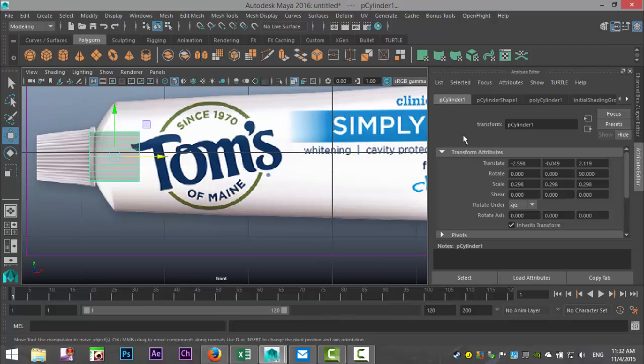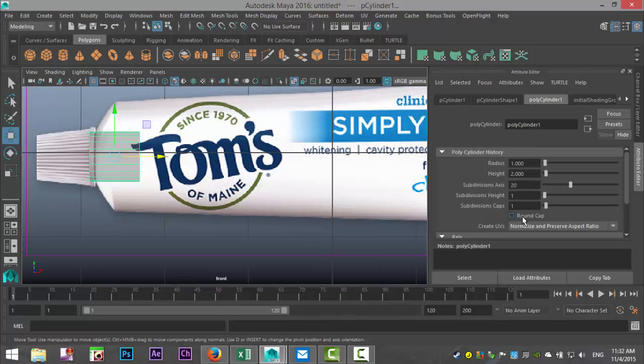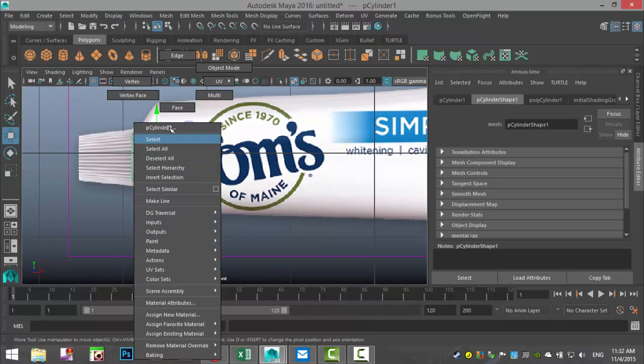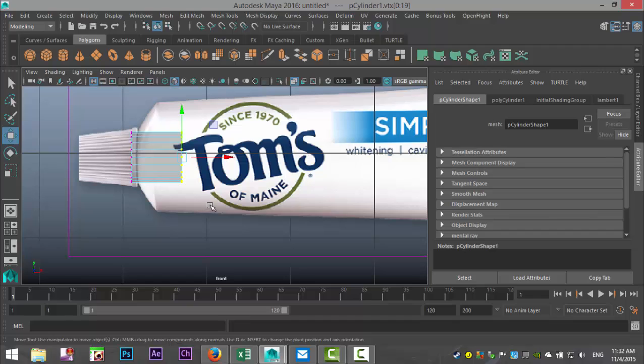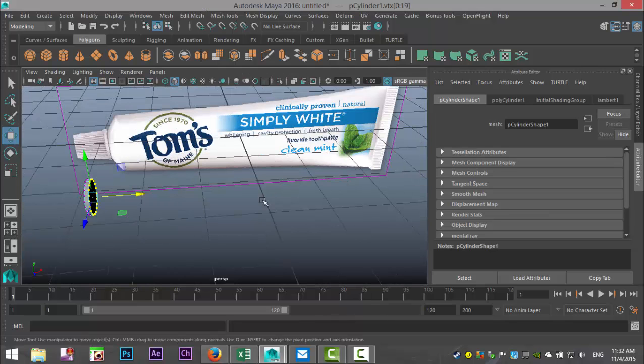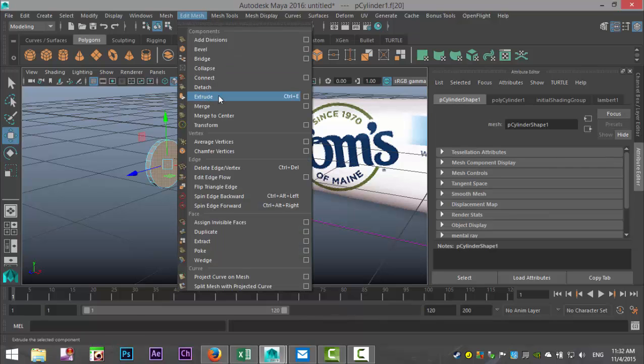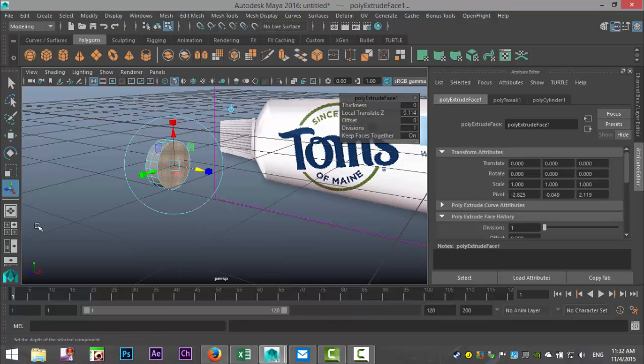All right. And actually, let's make sure we have caps set to 0. Okay. So we're going to take this guy, right click and go to vertex. We're going to drag these vertices and bring them in to right there, very, very close. That's going to be the section that's going to be inside the cap. And then we're going to move in, right click, go to face, select that and go to edit mesh and extrude and pull that out.